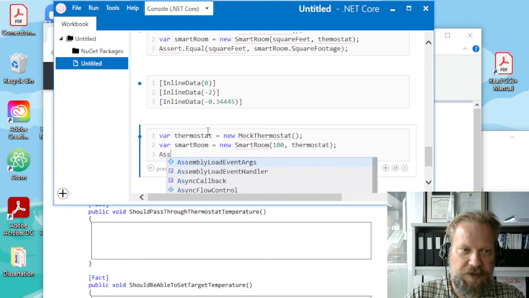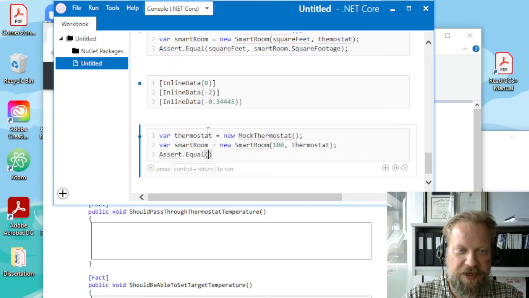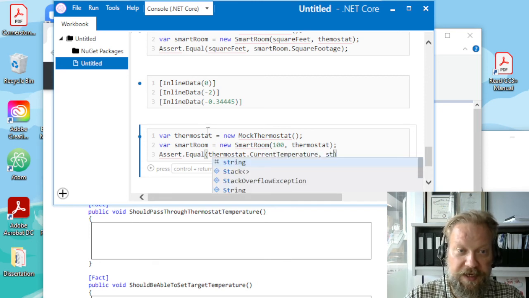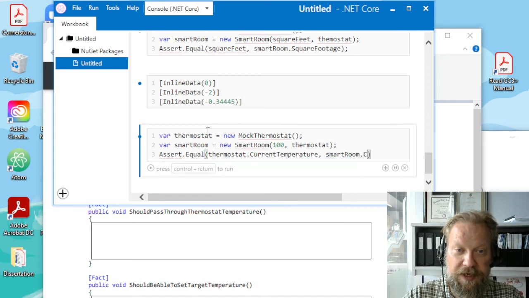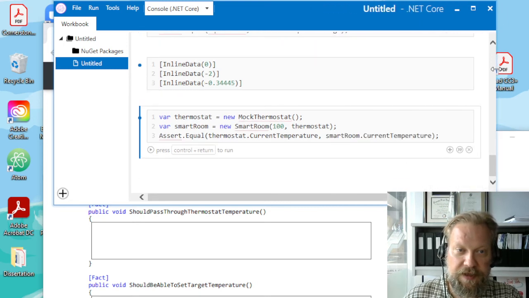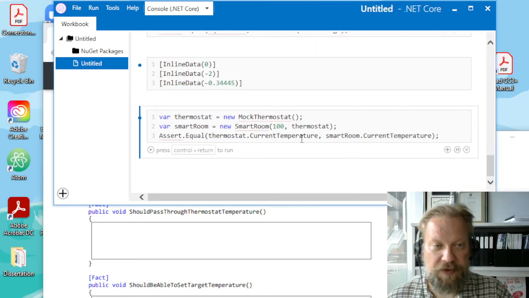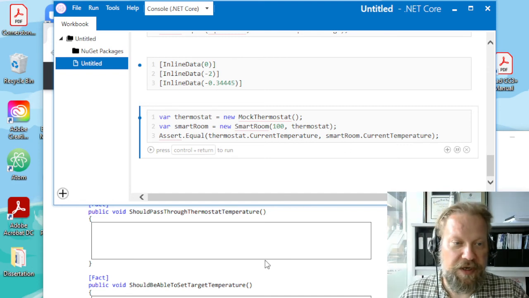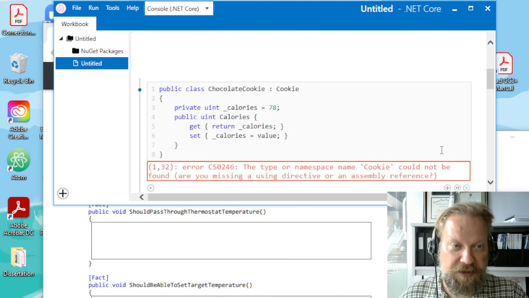And now we can do our assert dot equal, and we expect the thermostat dot current temperature to be passed through or be the same as the smart room dot current temperature. And that's what we're looking for there, that we do the comparison between the thermostat and the actual. And then should be able to set target temperature.